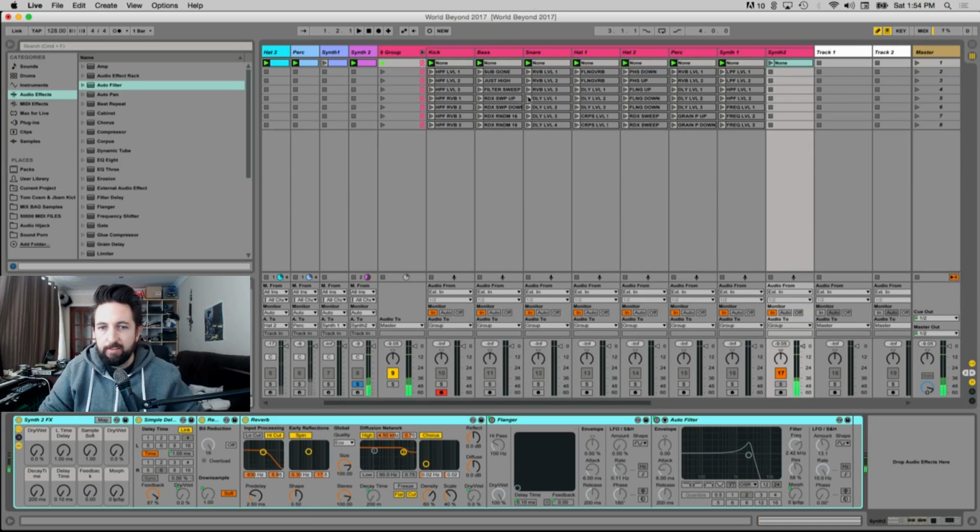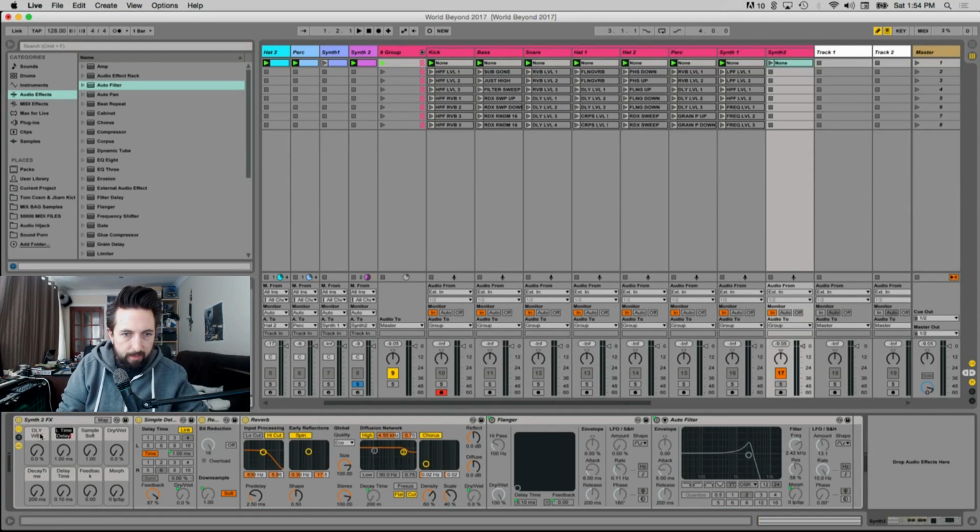Okay, so where were we? Synth 2. We're renaming things. So this is the delay wet. This is the delay time. Sample soft, I'll just call that redux. Then we have reverb wet, reverb time, then we have flanger time, flanger feedback, and morph.